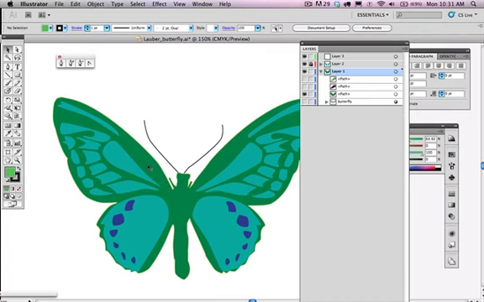And really the requirements are that every shape is a closed shape, and that you really try to use the least amount of points possible to create really smooth curves.